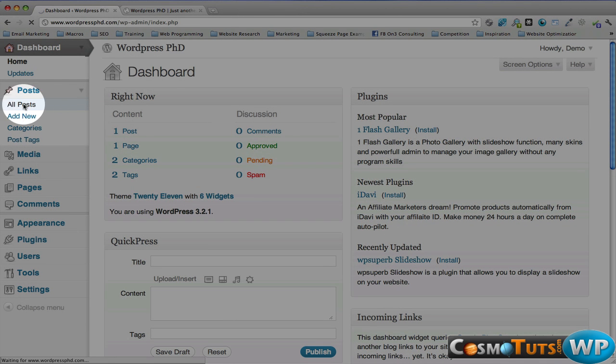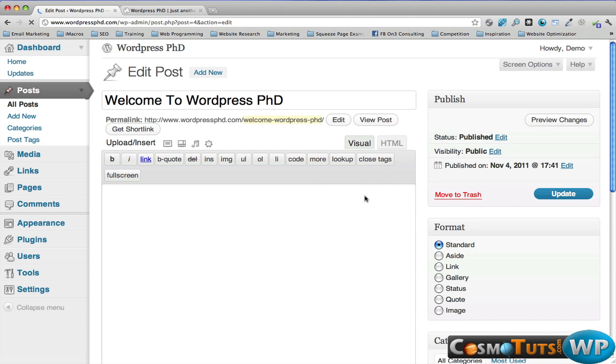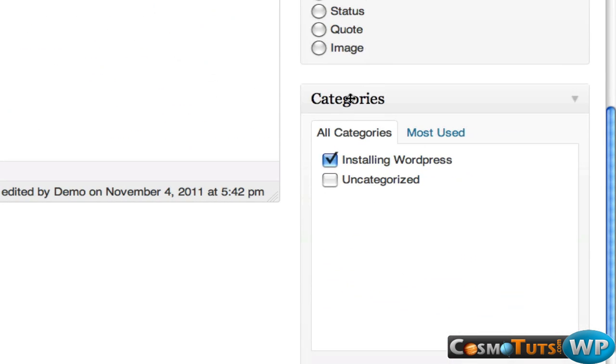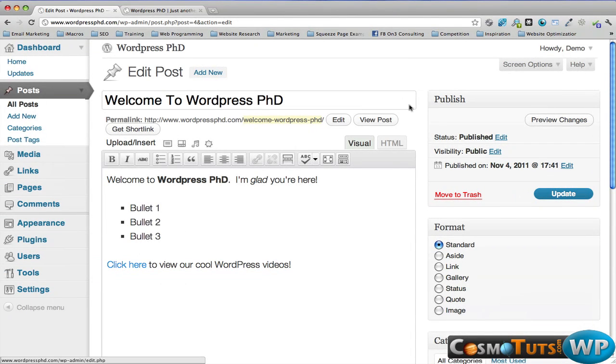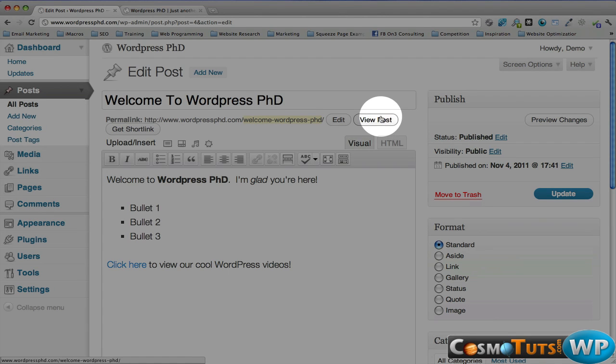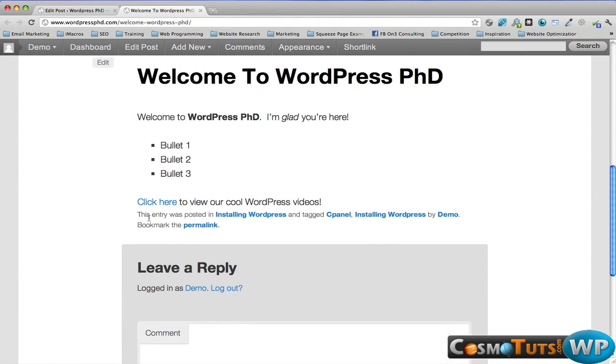I'm just going to go to the All Posts section, give you a little refresher on what we did. Click on the edit link, and on the right hand side we have this categories section, and I put my first post in installing WordPress. You probably have a different category, and I added the tags cPanel and installing WordPress as my tags. And then when you view the post, you click on this link here to view post, you can see that this entry was posted in installing WordPress, that's the category, and tagged cPanel and installing WordPress by demo. I'm the author, demo.